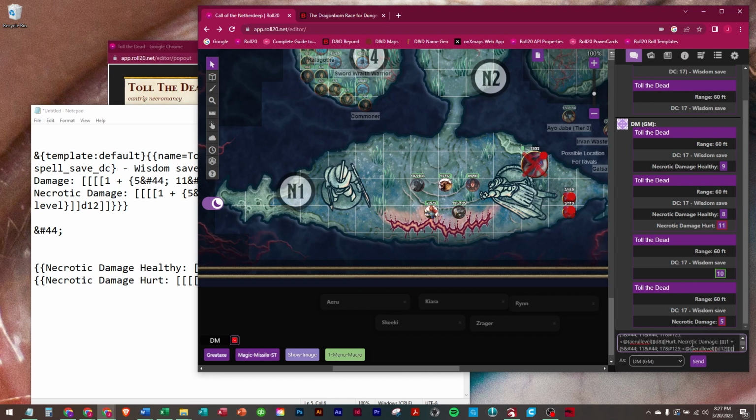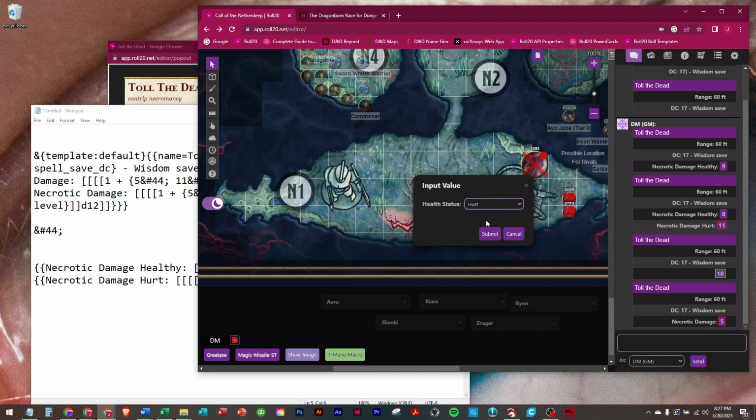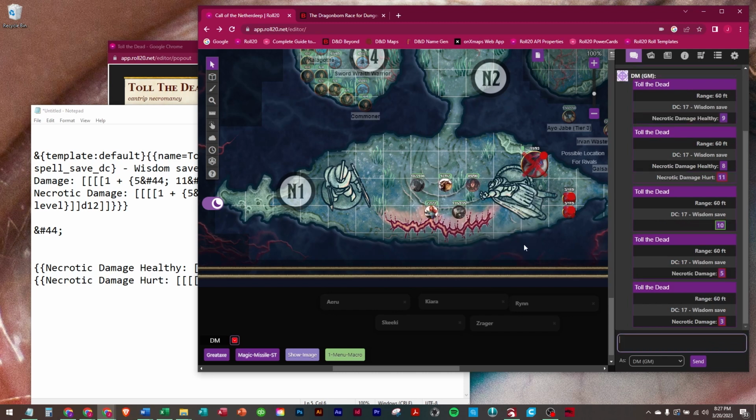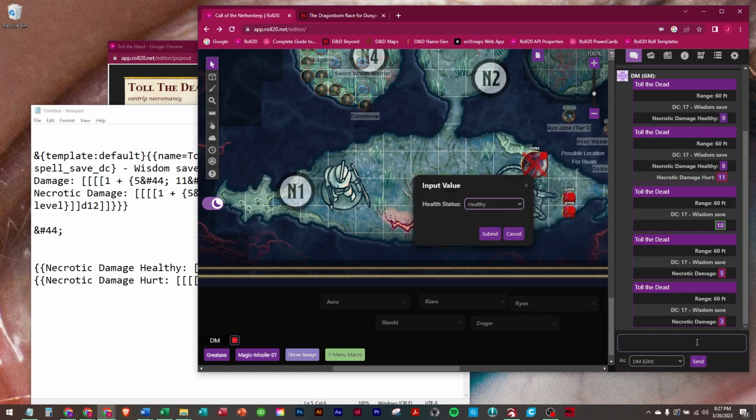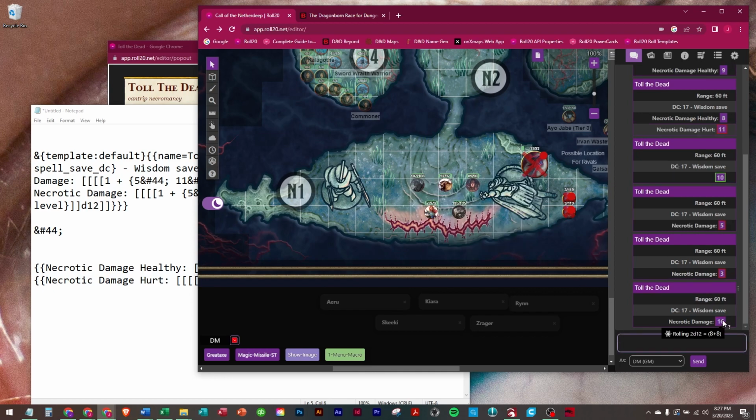So now if he's hurt, it should roll 1d12s. And it did, 2d12s. A 1 and a 2. Woohoo! Great roll. Try that again. See if you can roll a little better. There you go. 8 and 8.